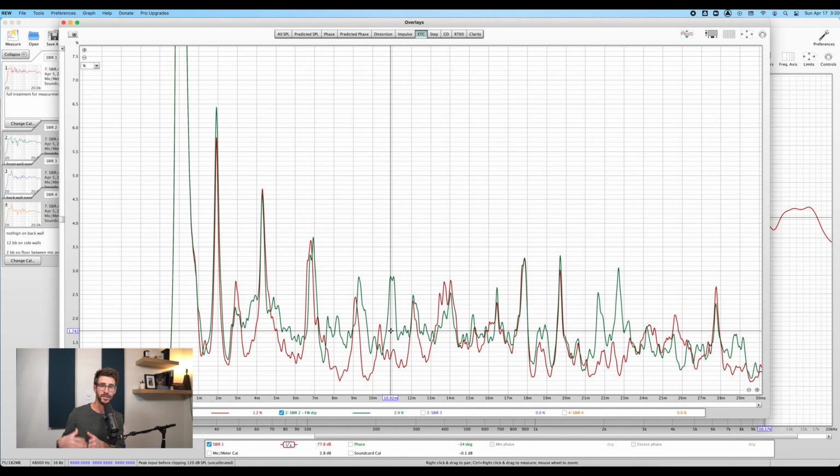Then we can put a panel there to test and see if that's the area of the room that we actually need treatment in. With a little testing and use of the energy time curve or your impulse response measurements, you can really fine tune your panel placement and make sure that all of your early reflections are well treated.